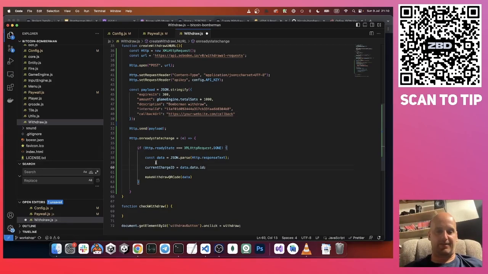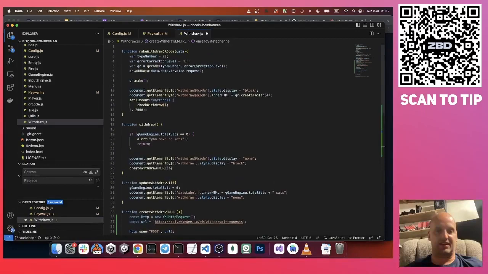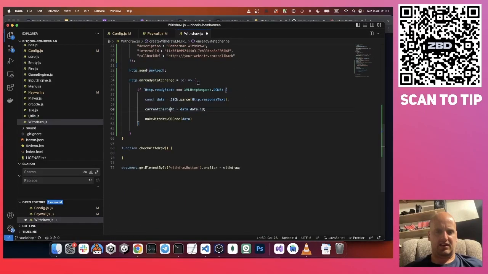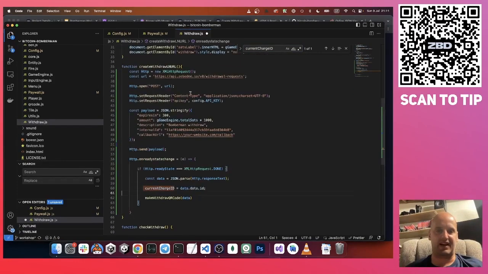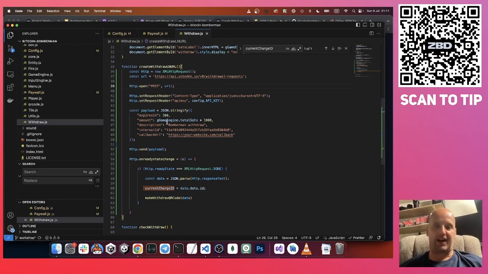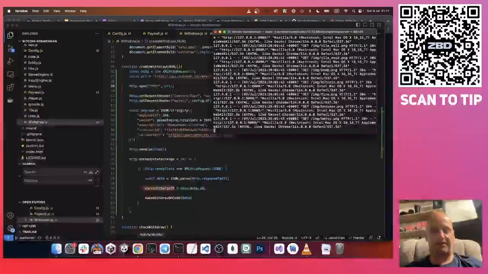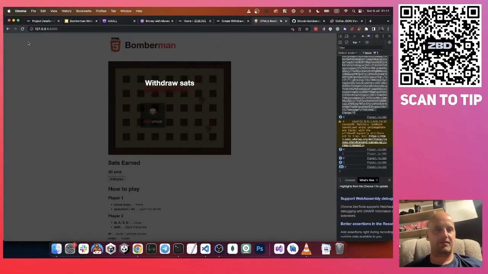We get, well, this says charge ID, but it's not a charge ID this time. It's actually a withdraw ID, but it doesn't matter. It's an ID that we can identify the withdrawal request with. But that's all we have to do. It's very, very simple. So let's just reload the game.